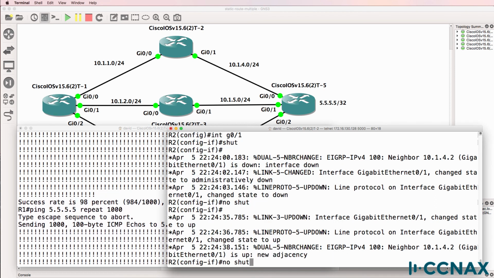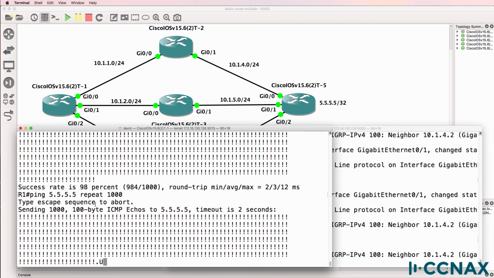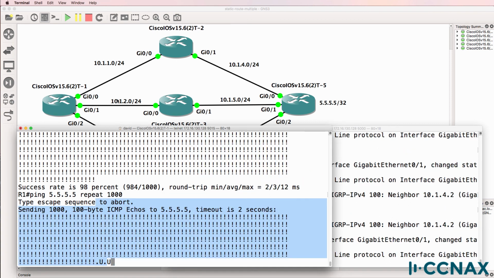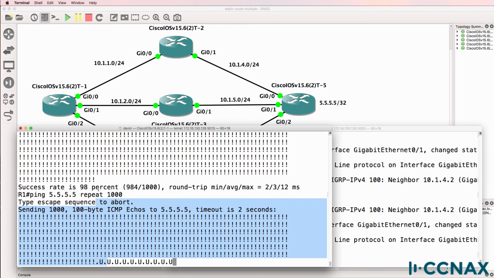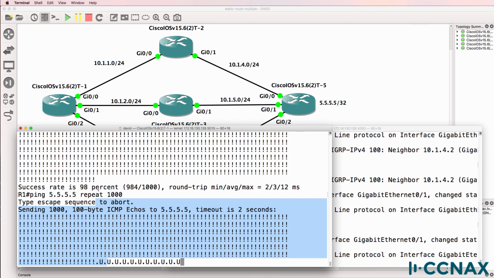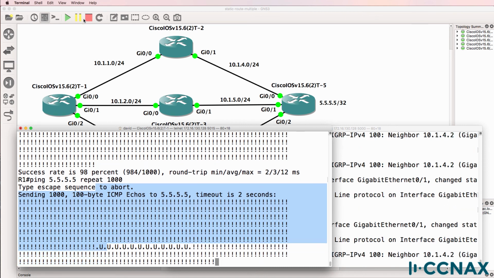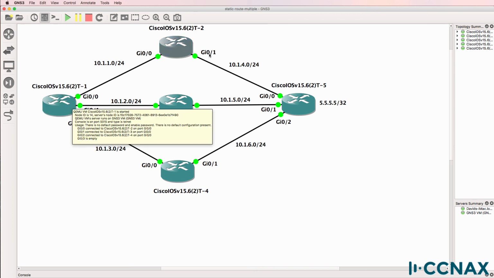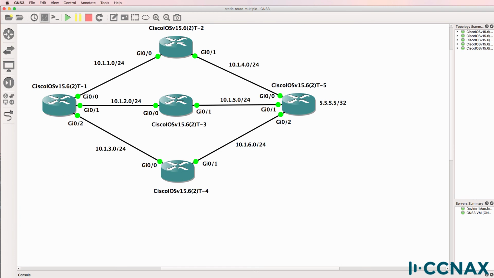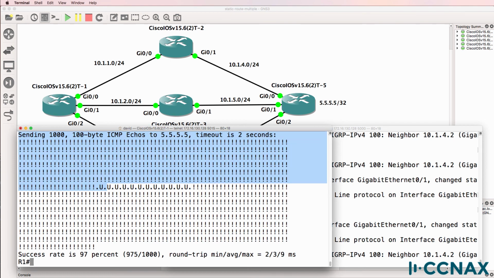If I start that again and shut the interface down now, it doesn't dynamically shift traffic to an alternate path. So that is a disadvantage of static routes. They are static by nature. They don't dynamically change based on network conditions. They'll only reroute if the local interface goes down. But if these interfaces are up, the router is unaware of problems elsewhere in the network. But if we were running a dynamic routing protocol, it would dynamically adjust to network conditions.